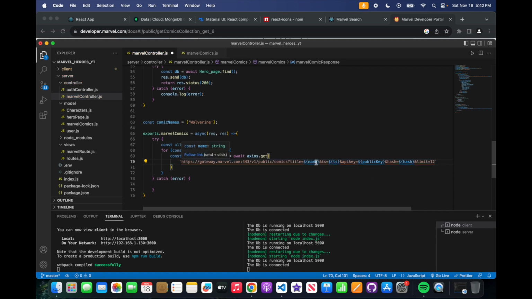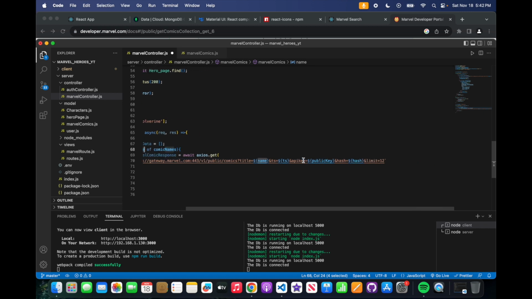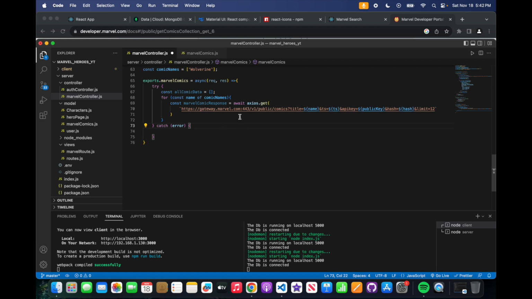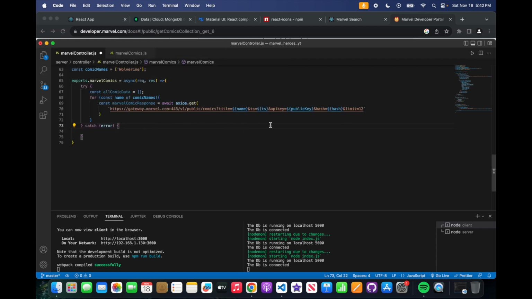As you can see, it's the same thing. Comics is title. The title is going to be the name, which is Wolverine. So it's going to be title is equal to, we're going to use name because it's this name, timestamp, API key, and the hash. And here we have the limit. So make sure you have all this in the same order, otherwise it's probably not going to work. I'm just going to raise this up a bit so you guys can see exactly what's going on. Let's close out of this. Just make sure you have it in this particular order, or it's not going to work.